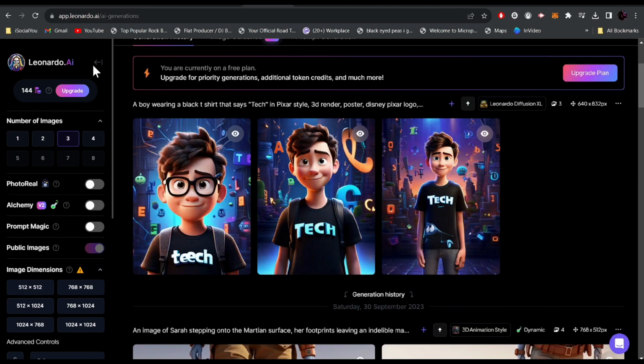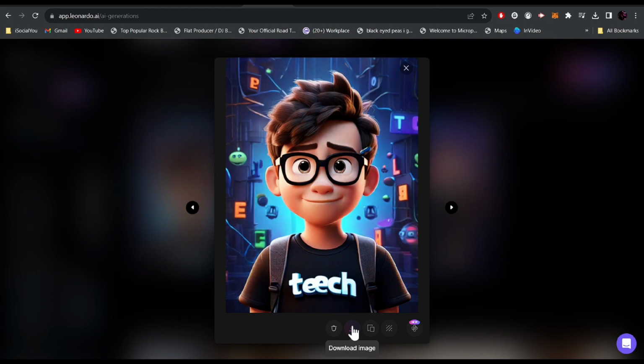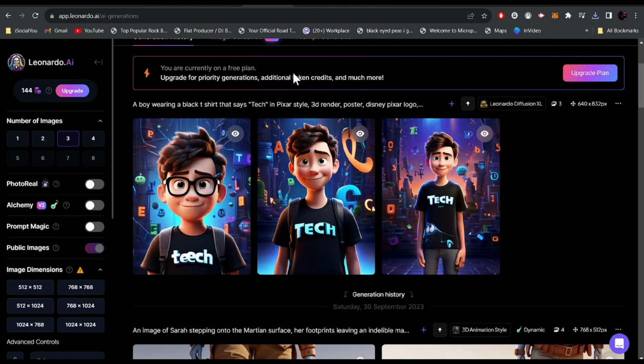All right, so Leonardo AI has generated these images. So I really like this. I'll just use it. Click here to download it to your computer. All right, so let's move on to the next one.